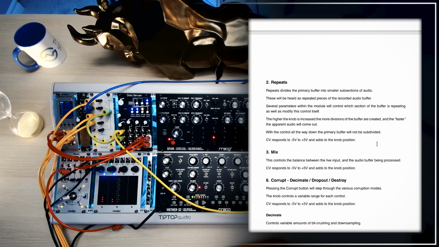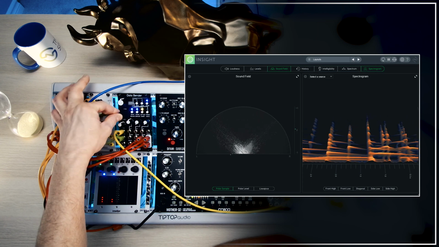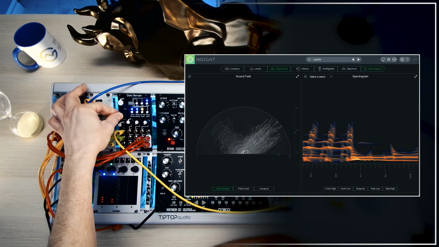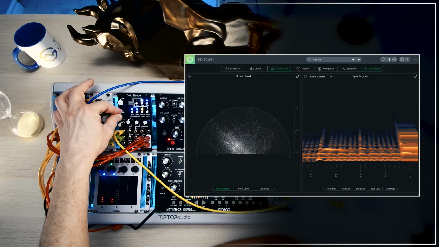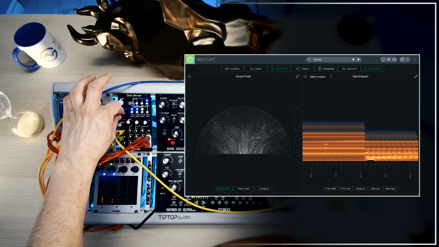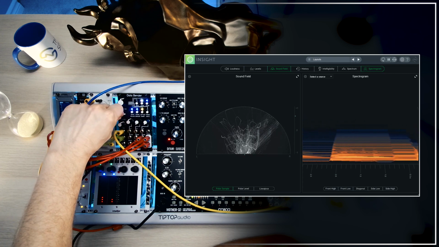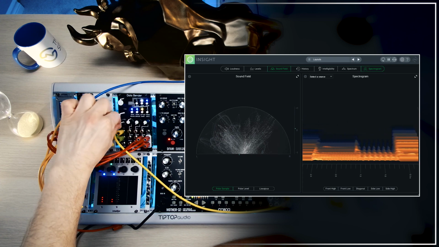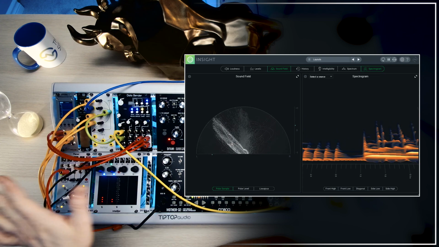Several parameters within the module will control which section of the buffer is repeating, as well as modify this control itself. The higher the knob is increased, the more divisions of the buffer are created, and the faster the apparent audio will come out. With the control all the way down, the primary buffer will not be subdivided.